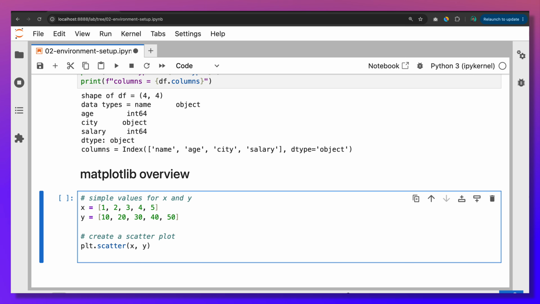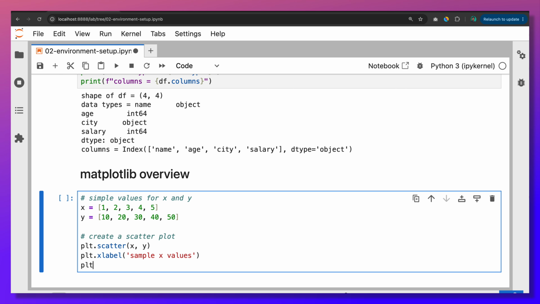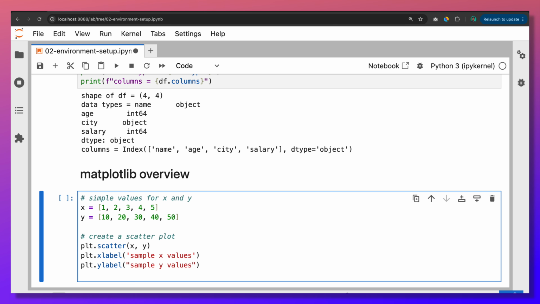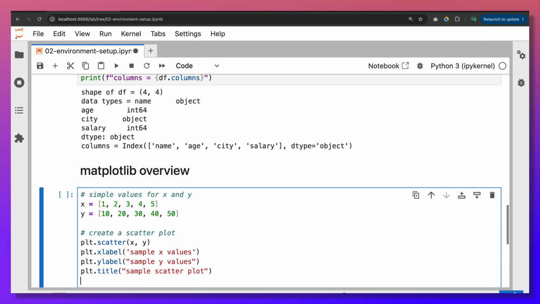We can also print what exactly is on the x by giving the x label. We can say sample x values. Similarly, I can provide the y label. I can say sample y values. We can also provide a title by saying title, sample scatter plot. Then I can also enable the grid by saying grid, and I can change the alpha.